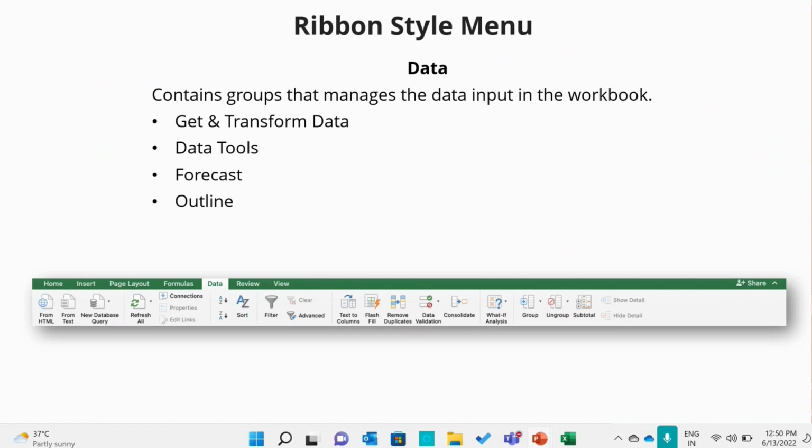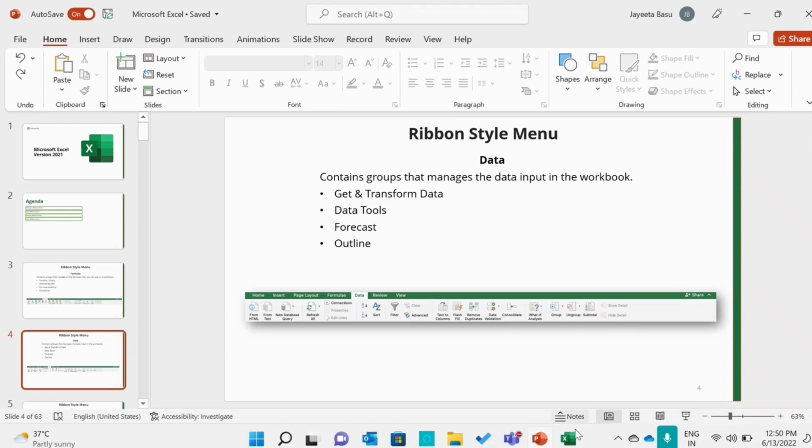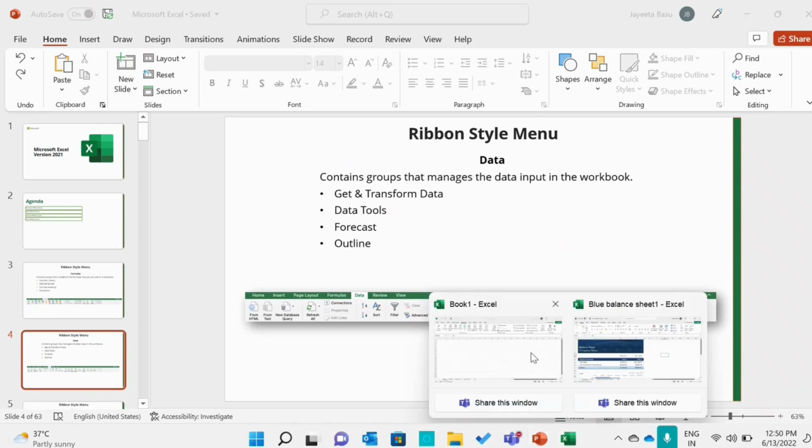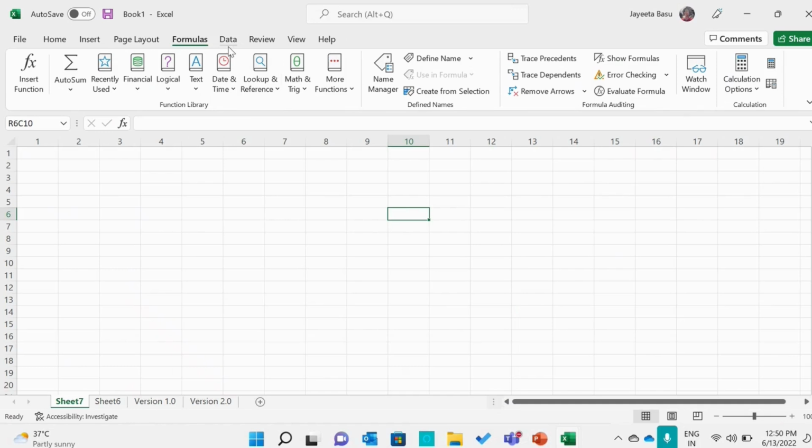So this is also a very important ribbon menu for Microsoft Excel, specifically for data analysts who are using Microsoft Excel to upload their data, clean their data, and analyze their data. So let's see what the data ribbon menu is all about. So we'll go back, and I'll go to the sheet that we were working on. So the data ribbon menu is here.